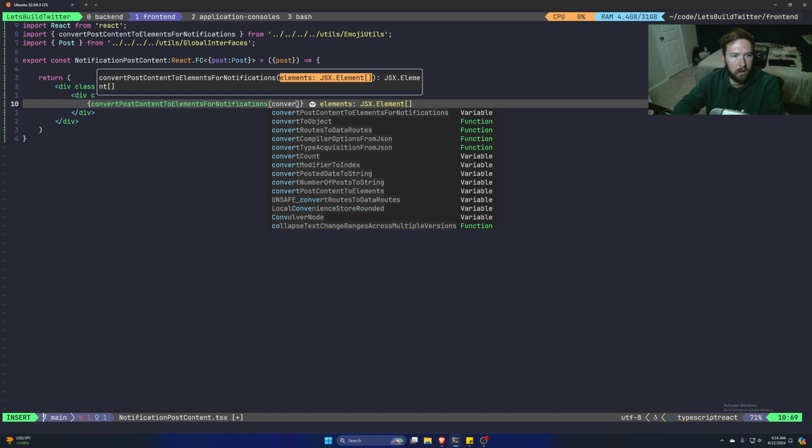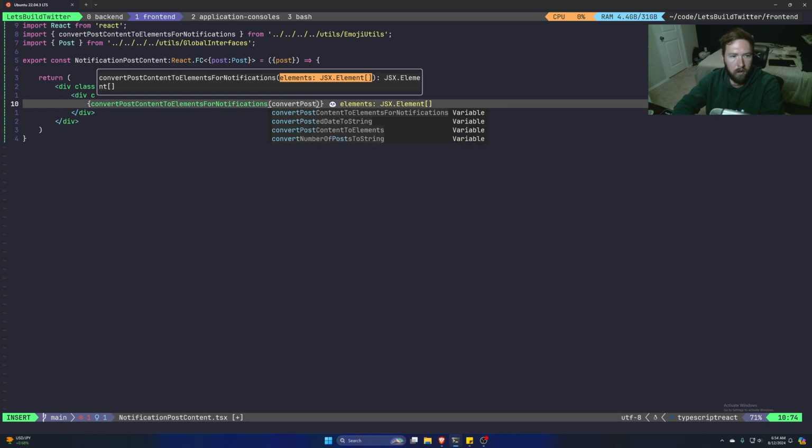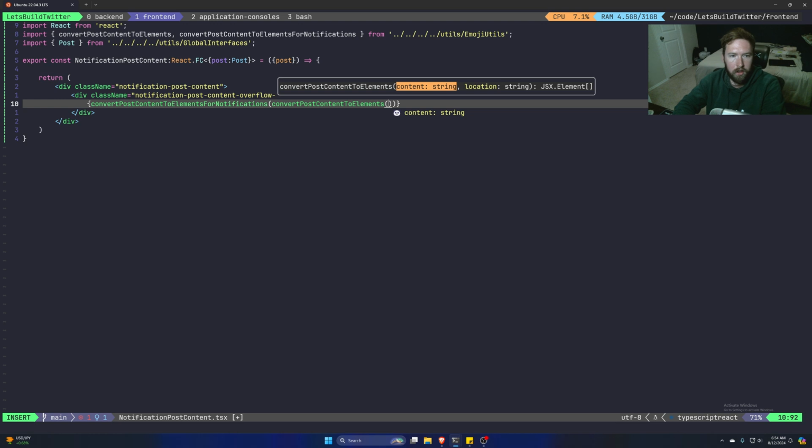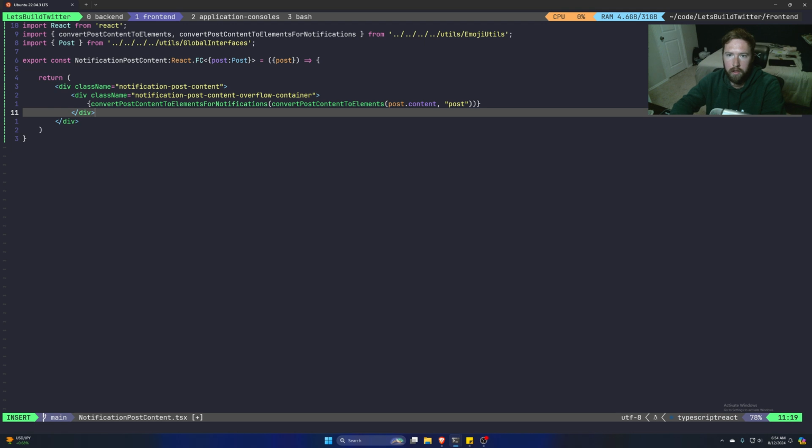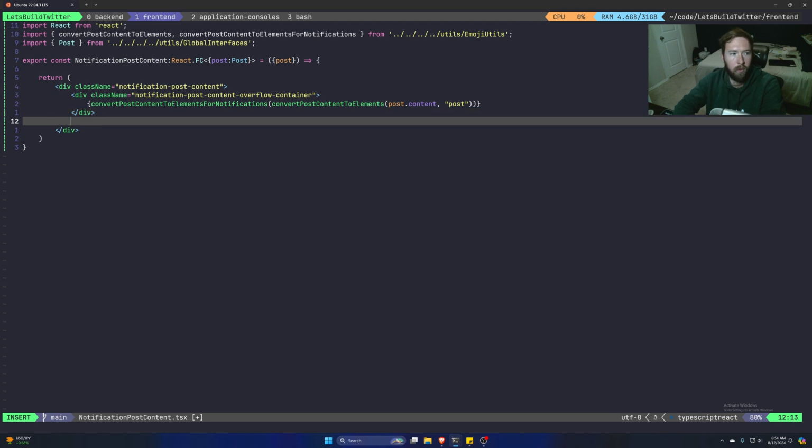And inside this function call, we're going to go ahead and call convertPostContentToElements. And inside that function, we'll go ahead and pass post.content. We'll also go ahead and pass in post. So that'll go ahead and put in our post content inside this div and kind of truncate it. That way it's not too large.